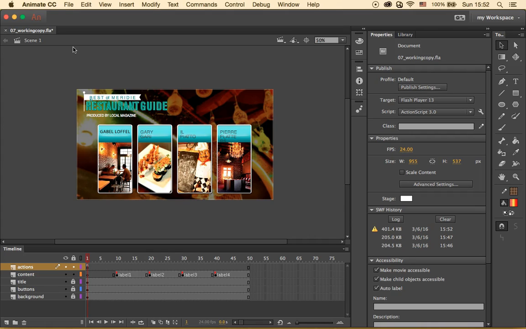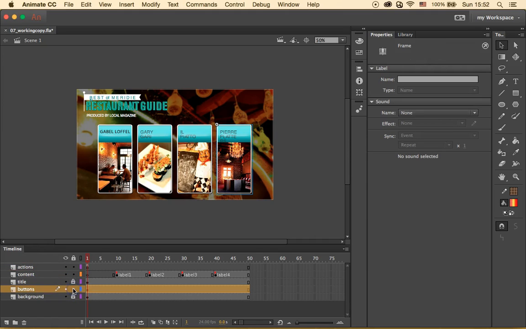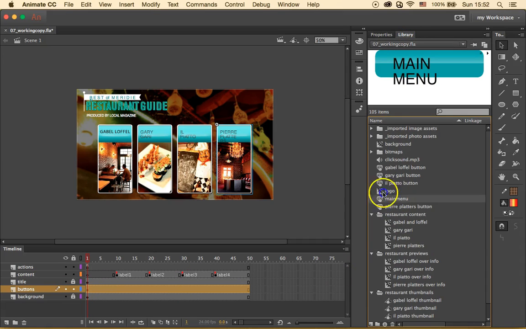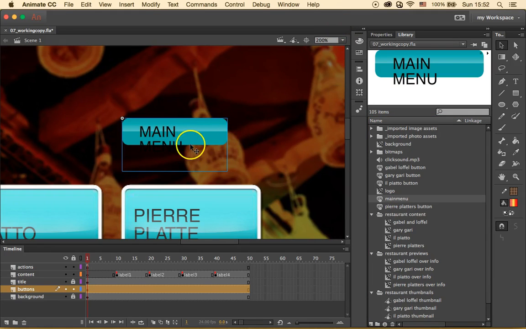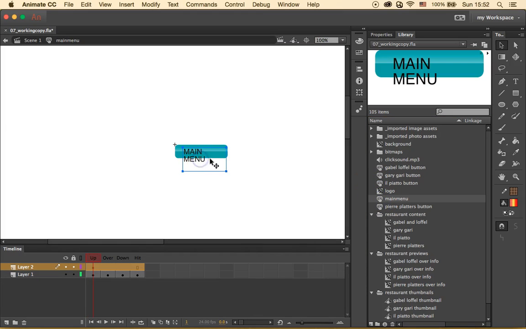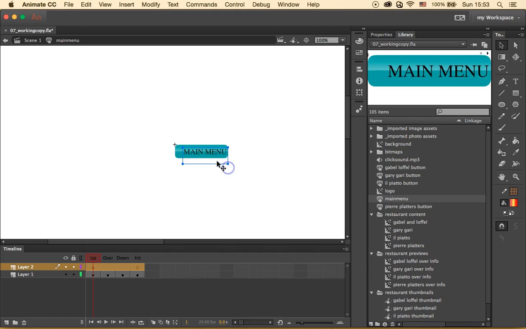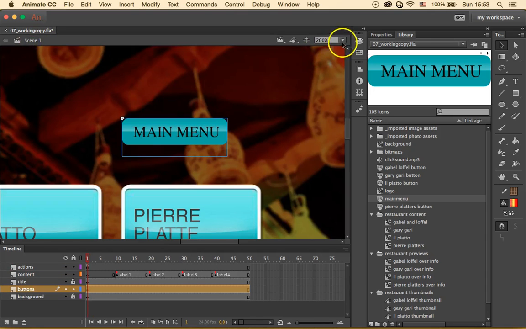We need to select the buttons layer. So we select the buttons layer and unlock it. Drag the button called Main Menu from the Library panel to the stage. So this is Main Menu. I'll drag it onto the stage. And now you can see the font is not fitting the button. So how can I change this? I'll go to the icon and double click the Main Menu and drag it like this and move it, and then go back to scene 1, and it's okay now.